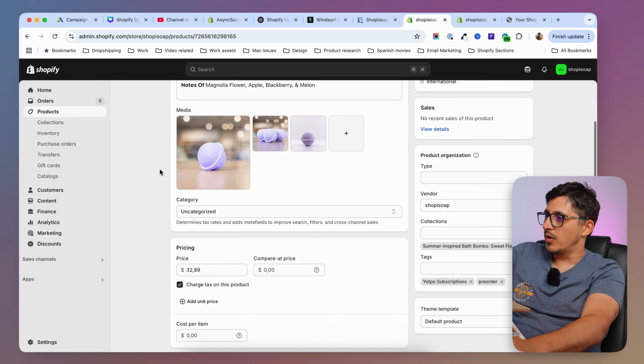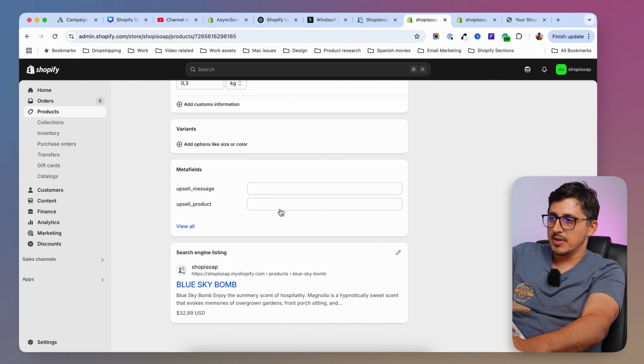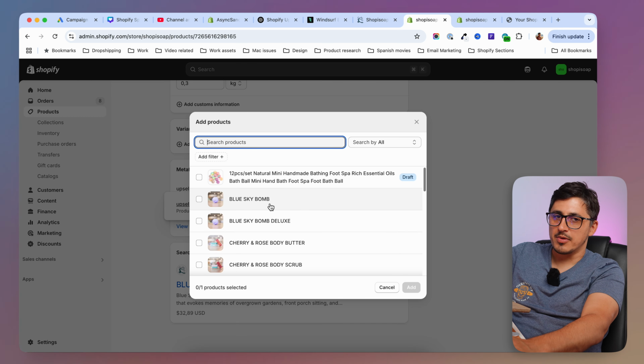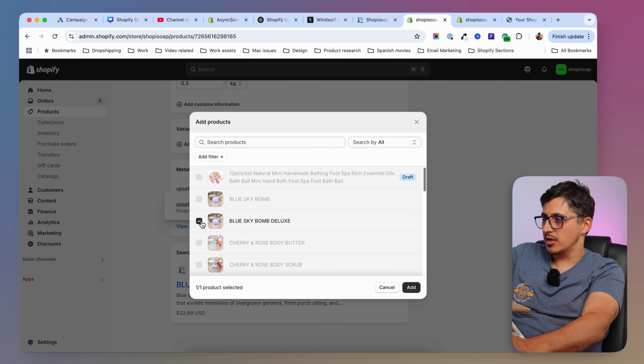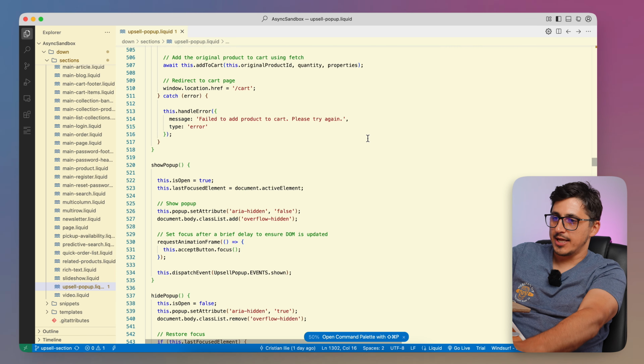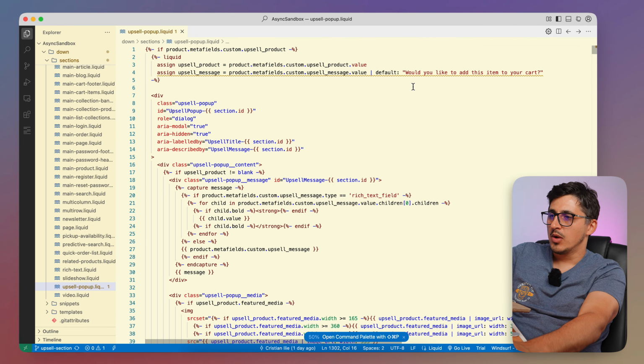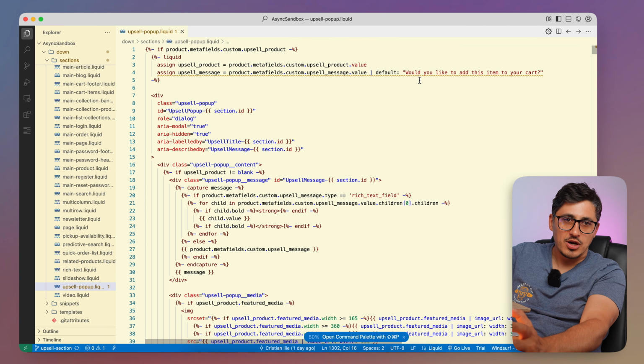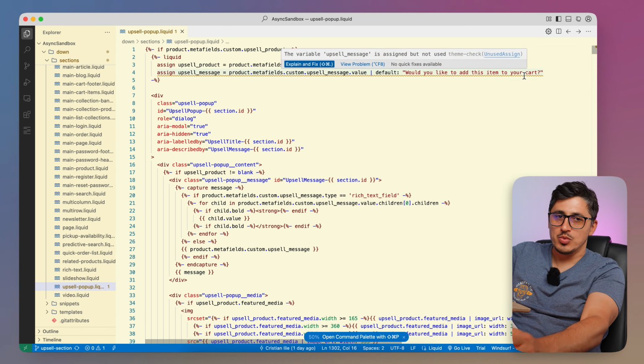If I scroll down on the product page, I'm going to find meta fields in there, and I'm going to be able to select here the upsell product, which will be the deluxe version. And as for the message that you show in here, this section has a default version that sounds something like this. Would you like to add this item to your cart? This is the question that you will see if you don't add any text in there, but I suggest you add something custom. So I'm going to add that and save.